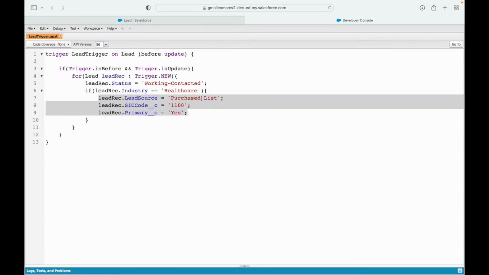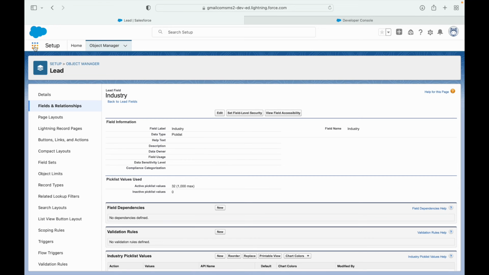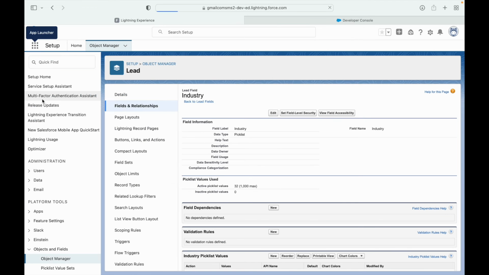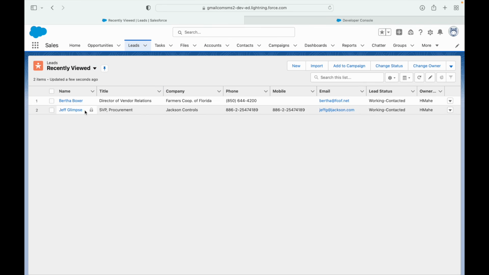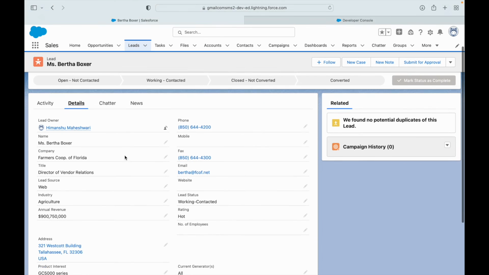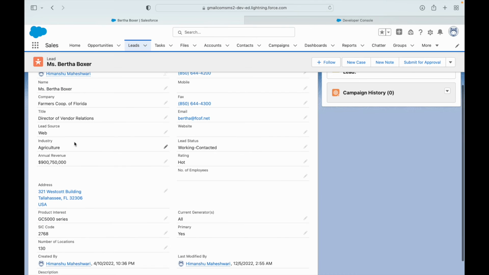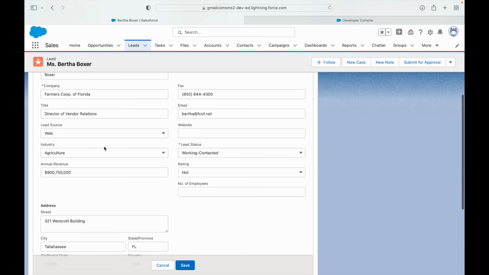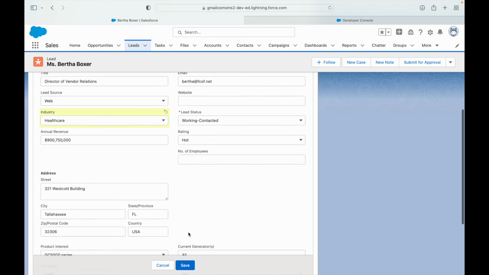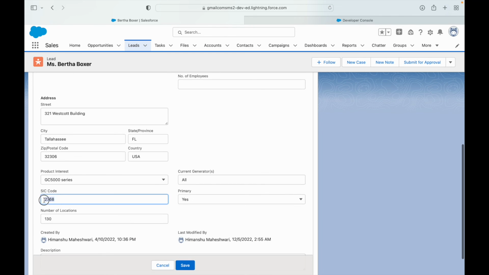So this is saved without errors. Now let's go back and test it. We'll not create a lead, we'll edit one, because this is the update use case. So leads, let's open Bertha Boxer. Let's go to details, and here if you notice, the industry is agriculture, right? Let's switch this to healthcare. Before I hit the save button, let's see the values down below. The SIC code is 2768, and primary I can leave as yes. Okay, I'll just say save.